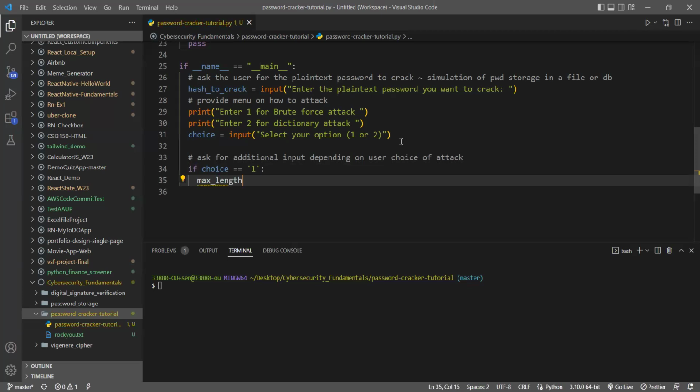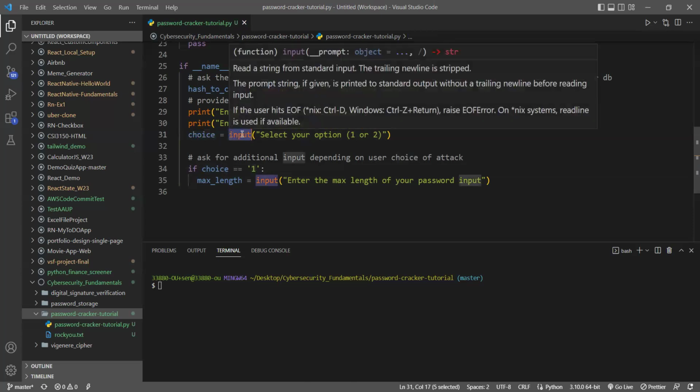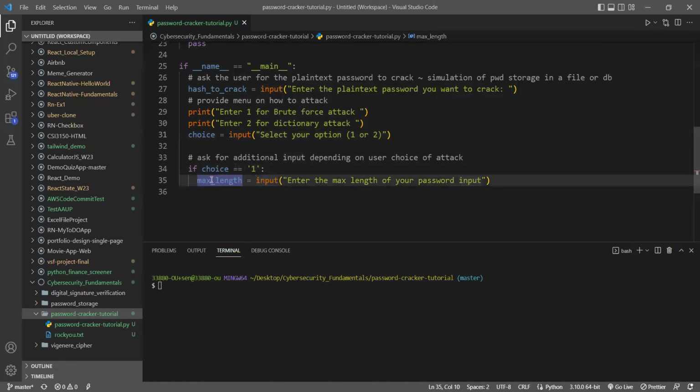So length, and we will assign that to the input that will be provided by the user by giving them a prompt: enter the max length of your password input. Now, this will be a numerical input, right? Once the user provides the input here, I'm comparing that against a string value. Whatever is provided by the input method is stored as a string data type, right? However, this length value, we don't want to treat as a string. We want to treat it as an integer, right?